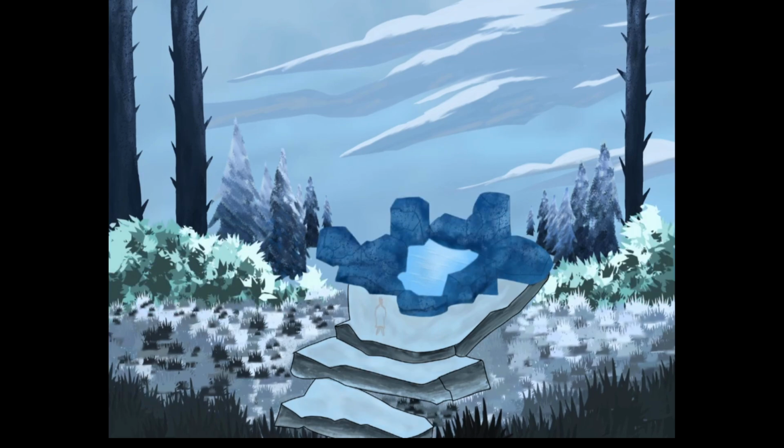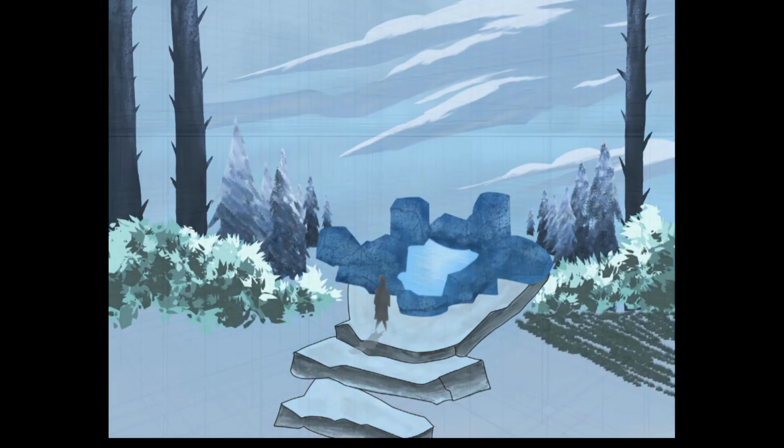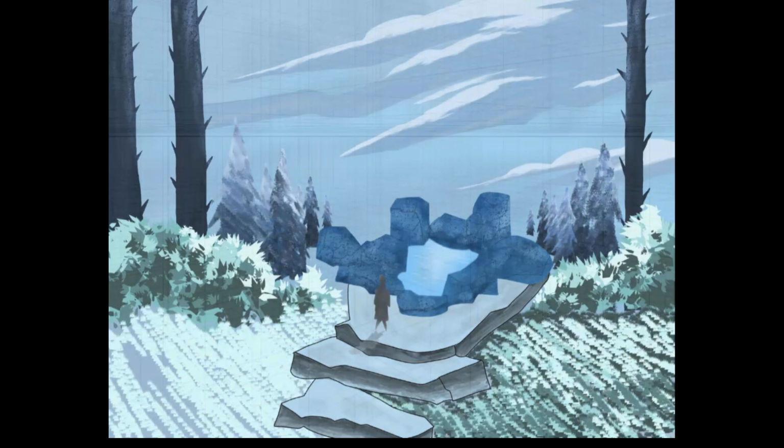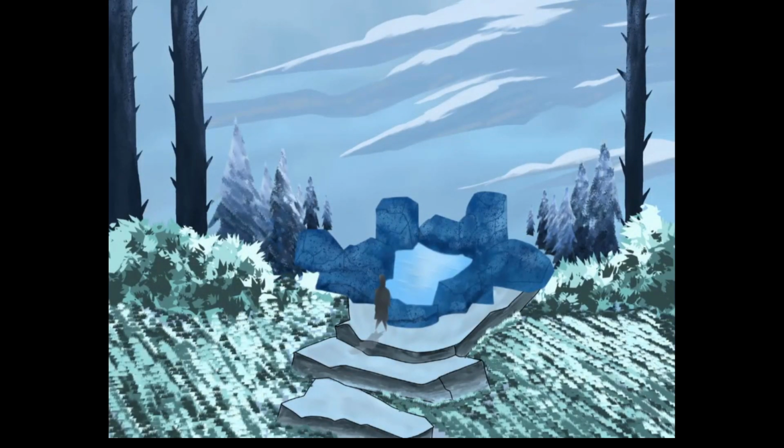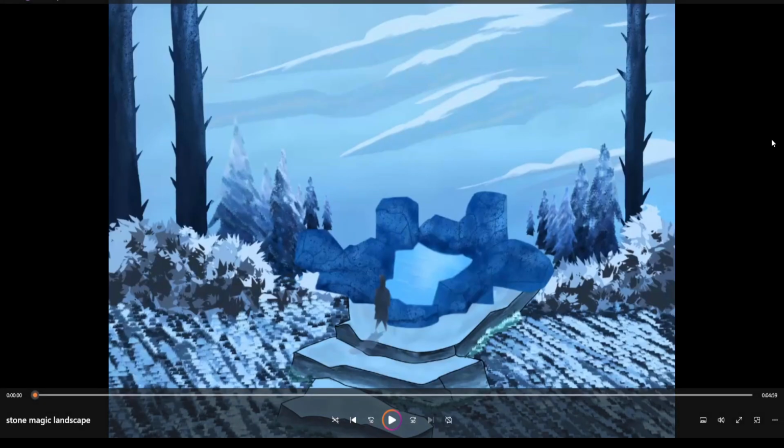I put in different shades of blue, and I draw in a person in there with a shadow, and I use the perspective lines to draw the grass again. I adjust everything to a blue color, and I did some overlay, and this is the final painting of the stone magical rock fantasy landscape.